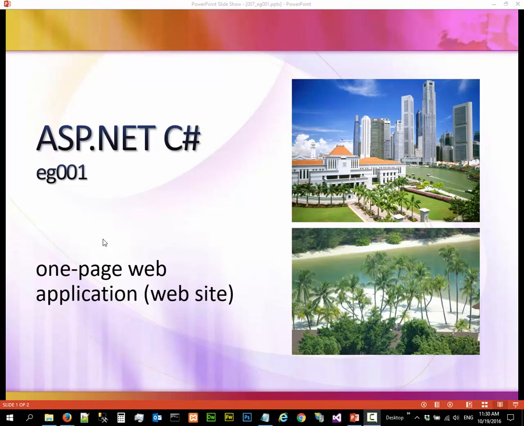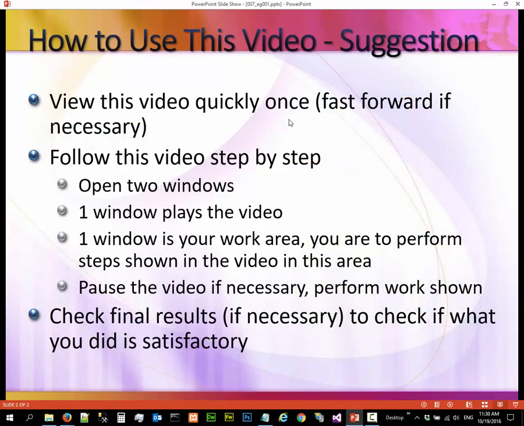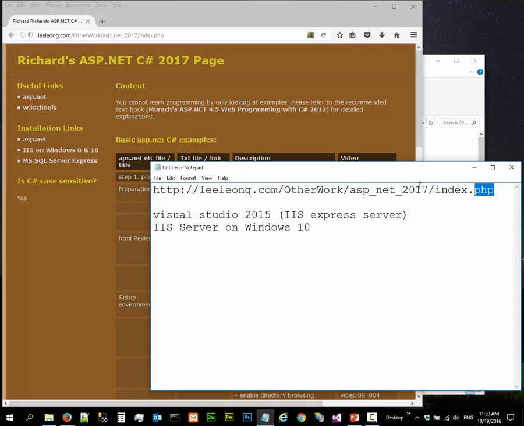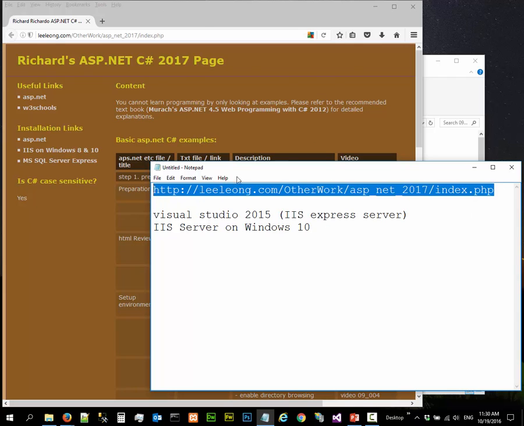Hi, in this video we are going to continue the one-page web application creation. This is a list of suggestions how you should use this video. The notes for this video can be found at this URL, which is loaded here.